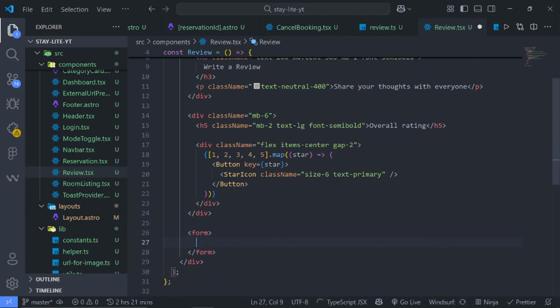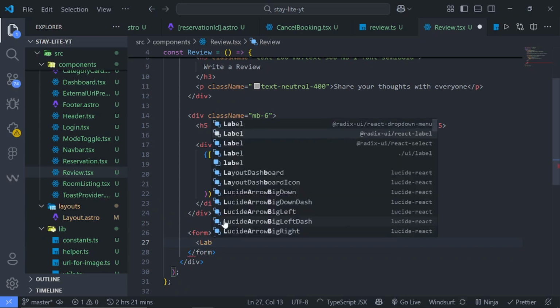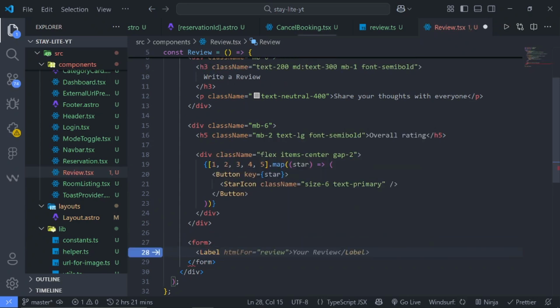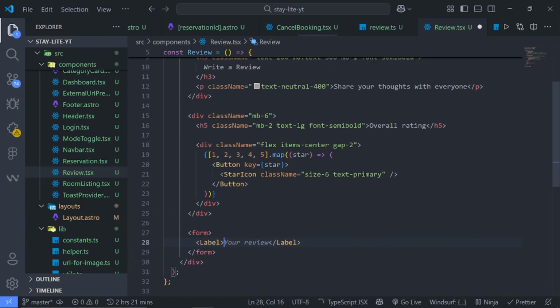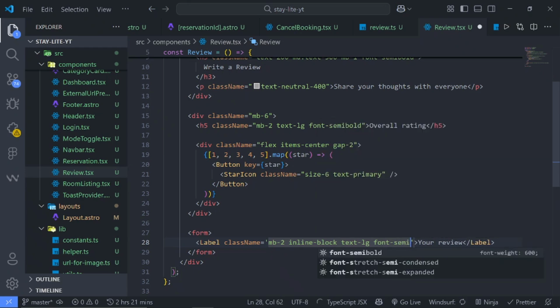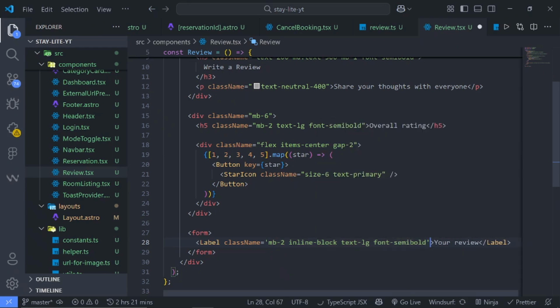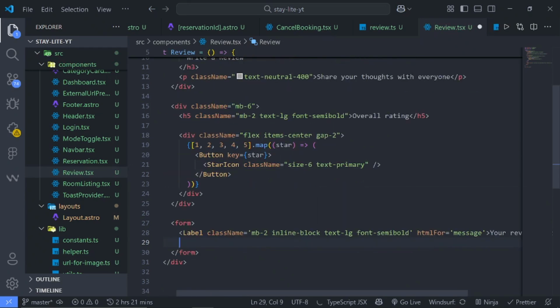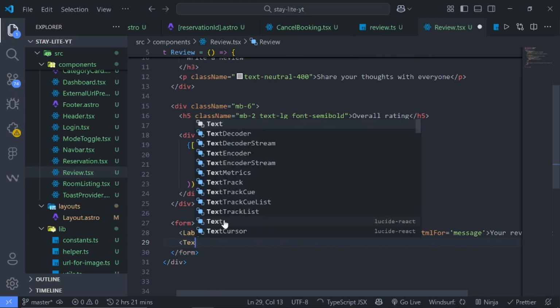Then underneath this div, we're going to bring our form, and this will be empty for now. So bring in the label from shadcn again, and this will be your review. Then for the class name, this will be margin bottom of 2, display will be block, text will be large, then add a font of semi-bold. Then we'll say htmlFor message. Then we'll add a textarea.